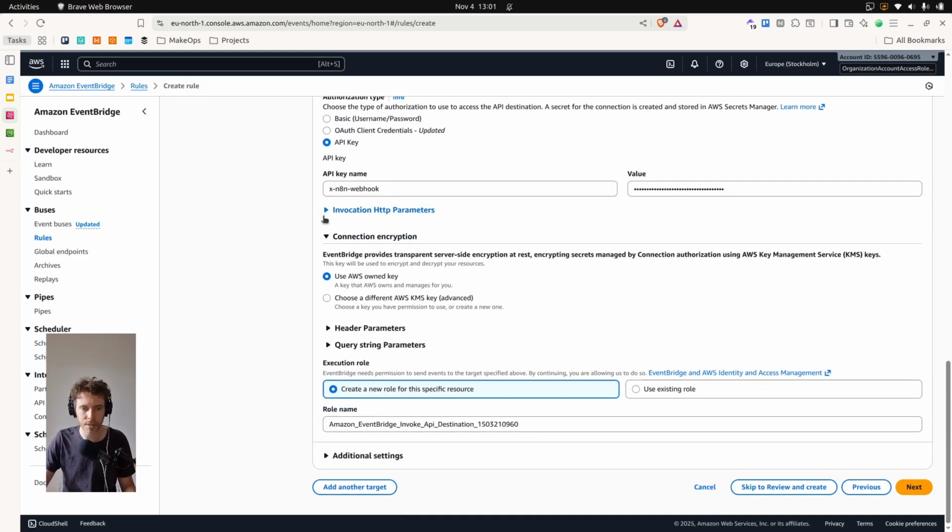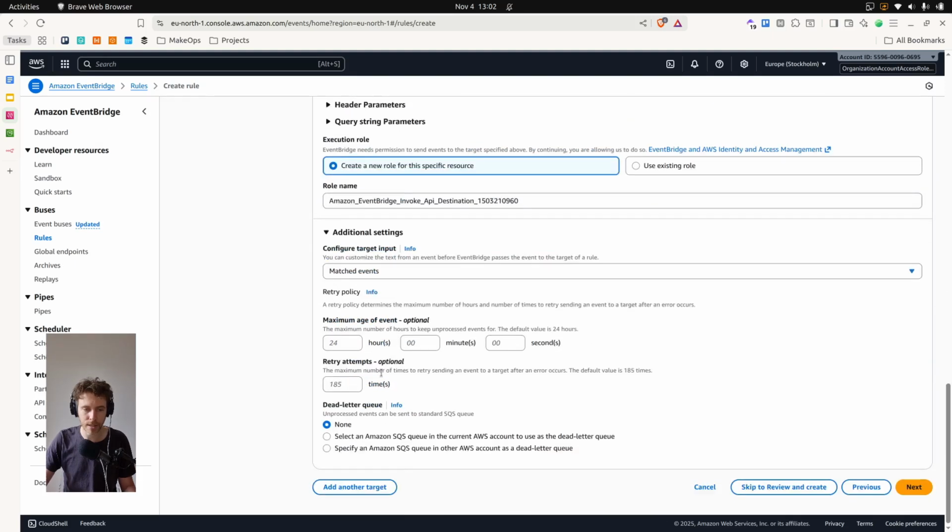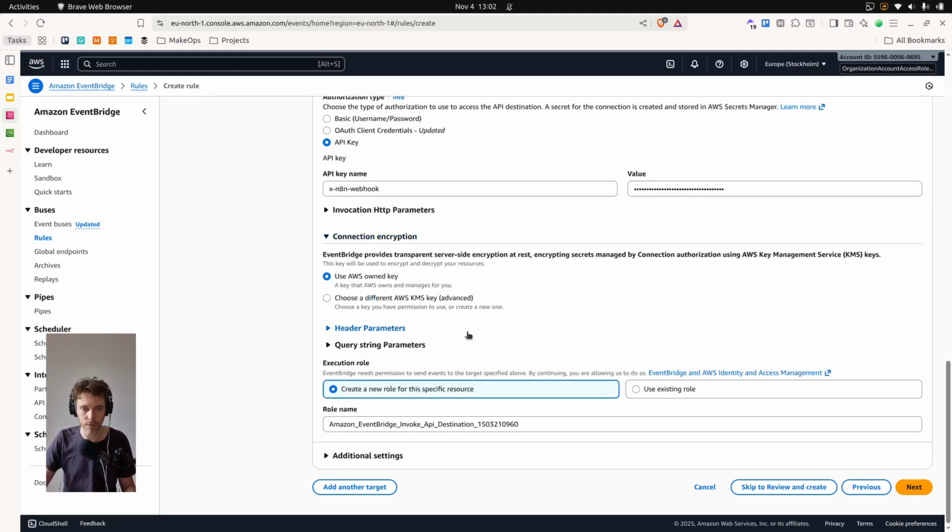You can set parameters to HTTP. We don't need to do that. You can set the type of encryption. I recommend keeping it as default. Here we can create a new role. That's just the IAM role that's attached to it, so if you wanted to call other AWS services, you might want to do that. There are additional settings here like the retries, things like that. You can configure and play around with yourself. You don't need to for this demo. We're just going to keep everything else as default.